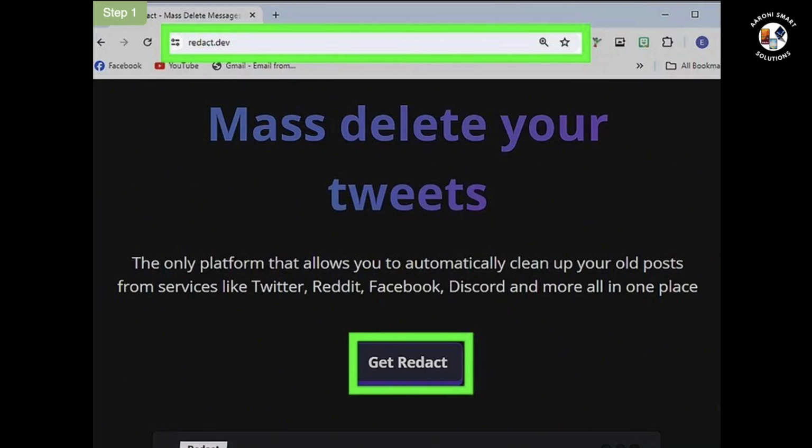Go to https://redact.dev in a web browser and click download Redact at the top of the page. Once downloaded, run the setup to install the program, and Redact is available for Windows, Mac OS, and Linux.